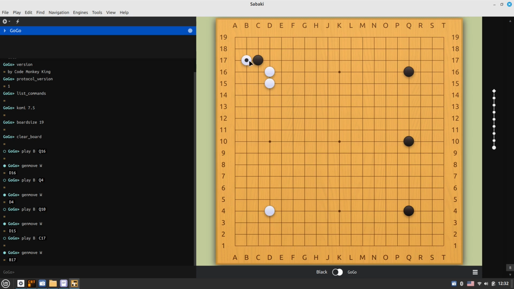Yeah, by the way, this is quite a good move. So it tries to do something with the corner. I quite like this. So let's just play away to see, maybe it starts attaching from somewhere.